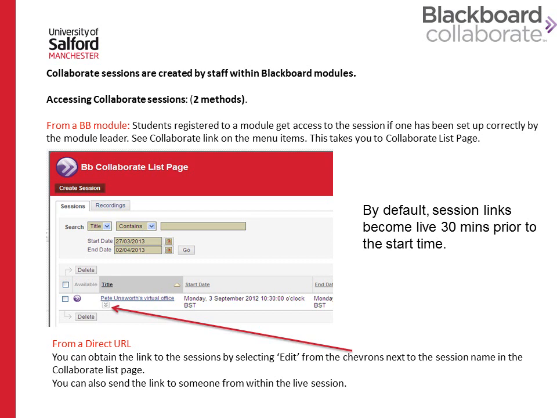And as you can see, there are two tabs, one for sessions that are coming up and one for recordings of previous sessions. A key thing to note is that for sessions that are due to take place, the links listed in the list page only become live approximately 30 minutes by default prior to the session start time. This gives students and the moderator about 30 minutes to log into the session and get themselves settled, ready for the actual start time of the event.